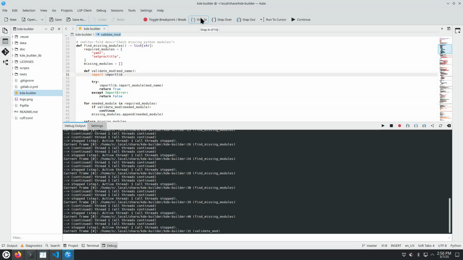Step in, F10, step over F9, step out, Shift F10. I'm not sure where the shortcuts come from. They're not familiar to me. So step in, step over, step in, import lib, import module. Let's see if we can go there.